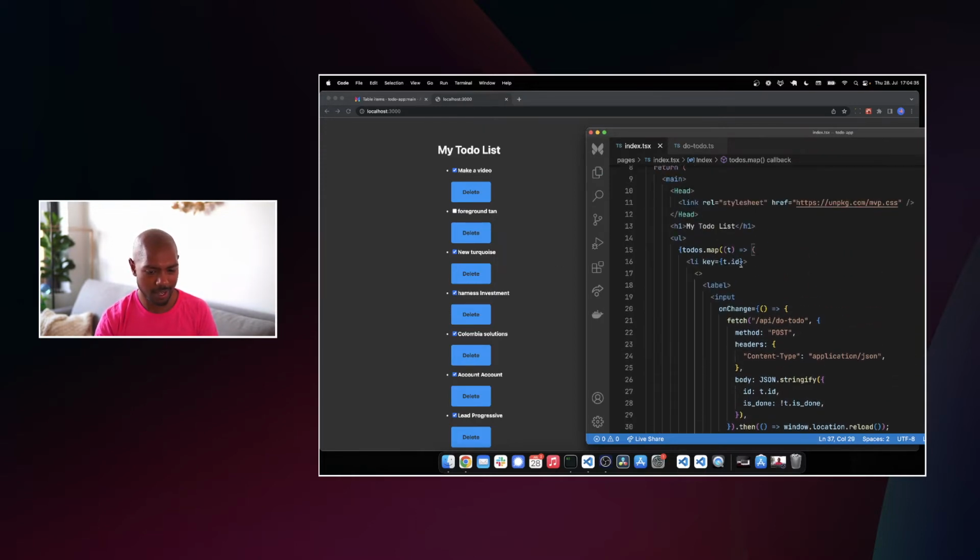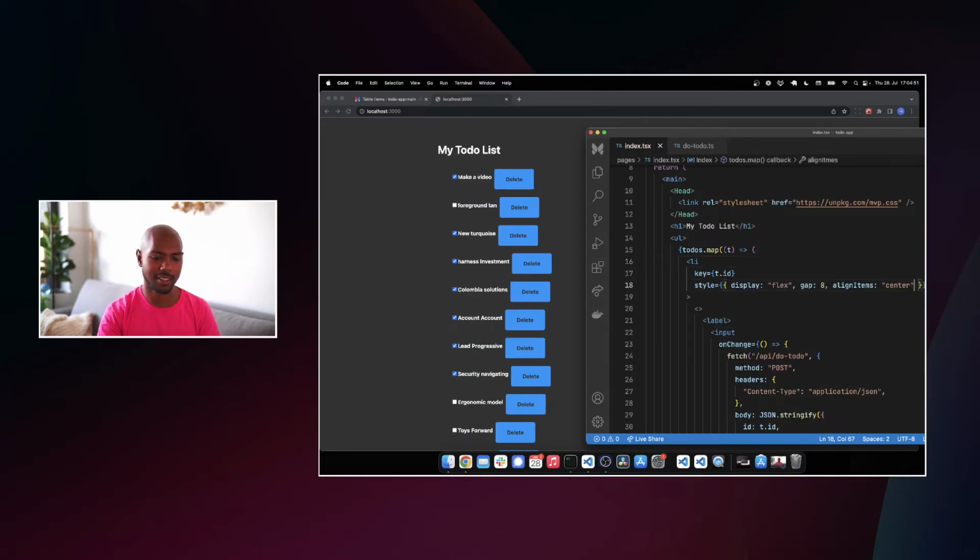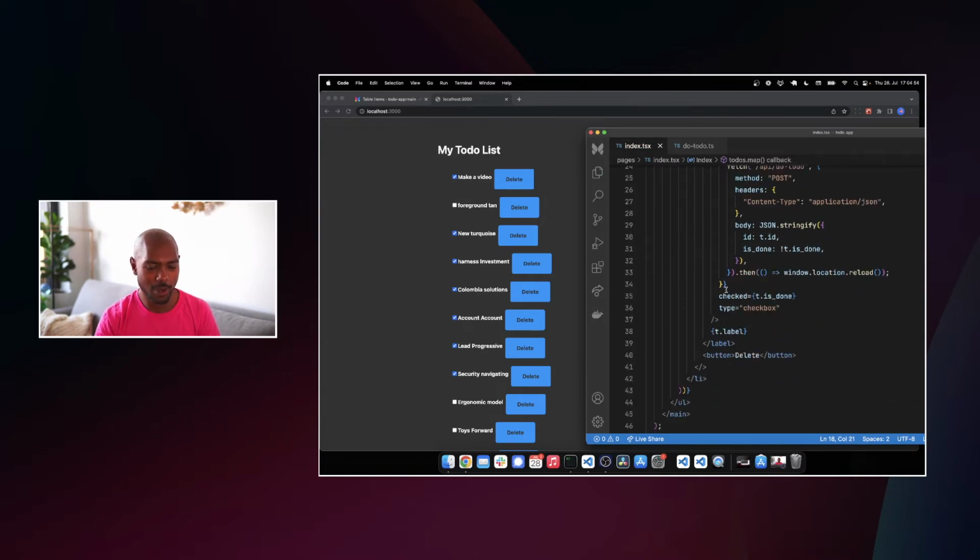Can I somehow make it, what if we do style display? I know this is orthogonal, but so much better. And then what if we do gap like 8? Okay, nice. So now we have giant delete buttons everywhere. Can we center? So much better. So when I delete, what do I want to happen?